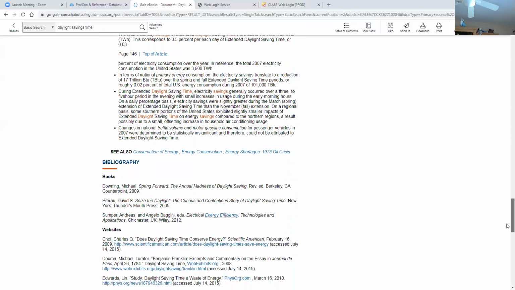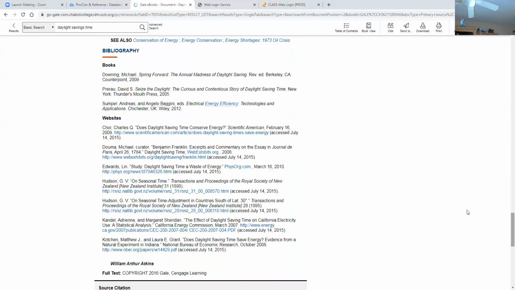And then as you see down below, we have an additional list of resources. And these resources are similar to your works cited or references list you see at the end of a peer-reviewed journal article. The author here, who's definitely an expert in this field of energy, has then suggested particular books you might want to look forward to. And then you can check to see if the library has it, such as this one titled Spring Forward, The Annual Madness of Daylight Saving, and Seize the Daylight, the curious and contentious story of daylight saving time.